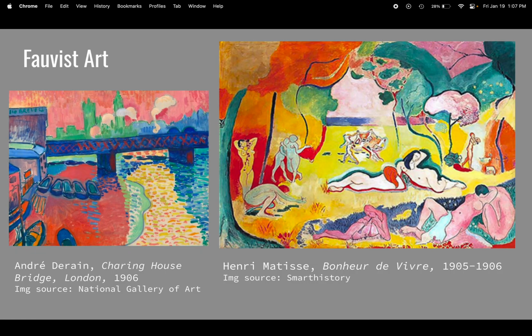So moving forward, here are two artworks I wanted to give a little shout out to. We have first Derain's Charing Cross Bridge in London. At a glance, look at both of these. The colors just really hit you over the head, and I am here for it. I love the color use in Fauvist art.